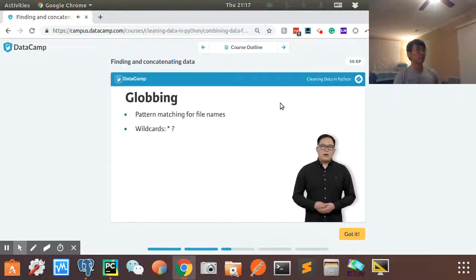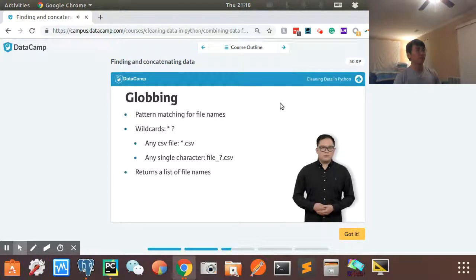For example, asterisk.csv will match any file ending in .csv, and filename underscore question mark.csv will match filename underscore and then any single character, then the CSV file extension. This character can be a number 0 to 9 or any letter A to Z. The glob function will return a Python list of file names that match the pattern. We can use this list of file names to systematically load into pandas data frames.